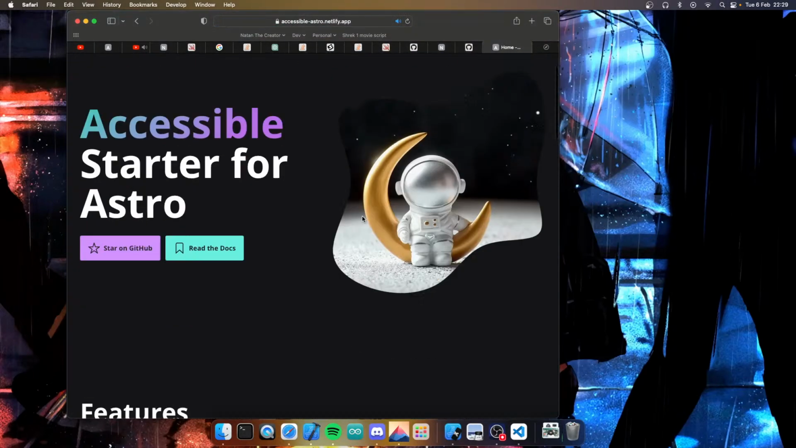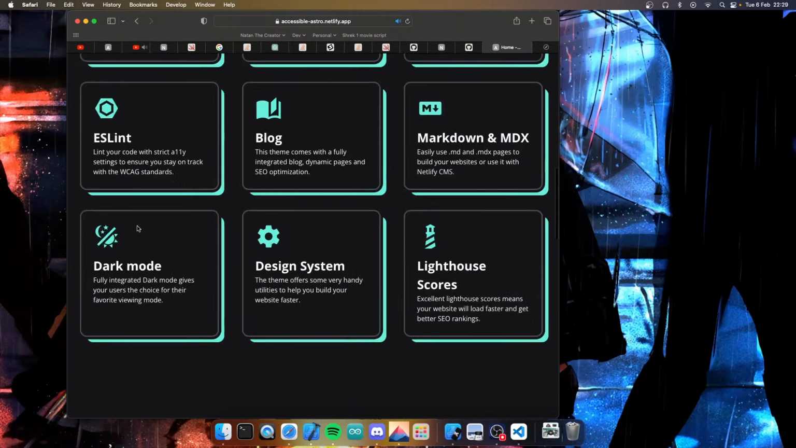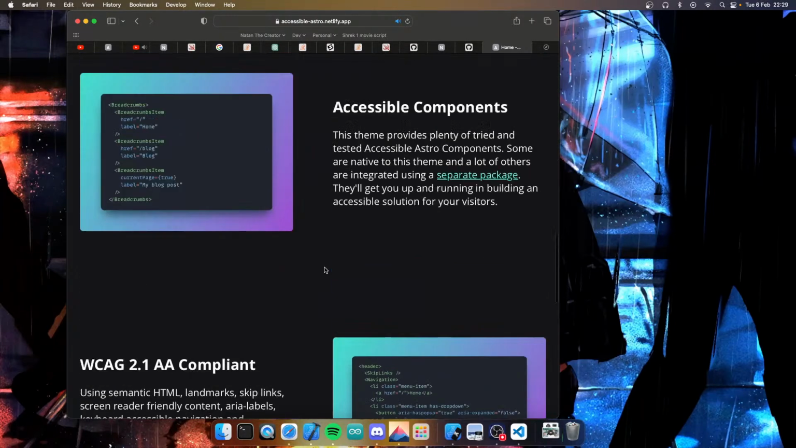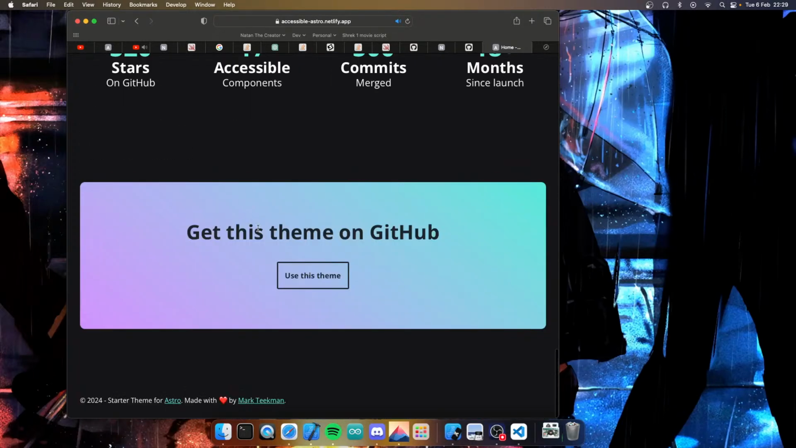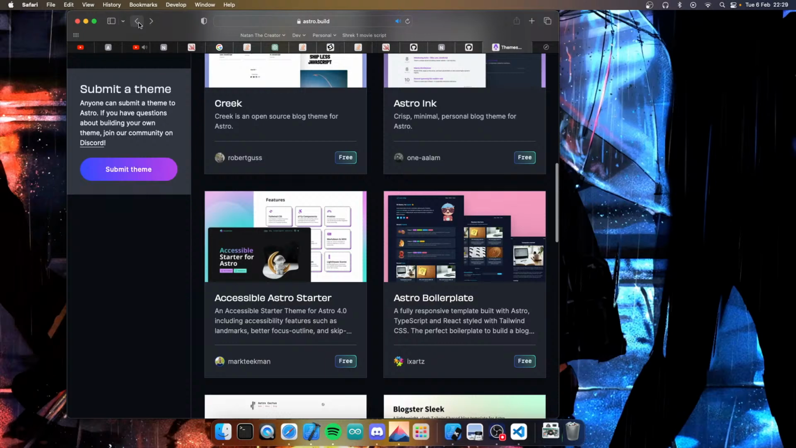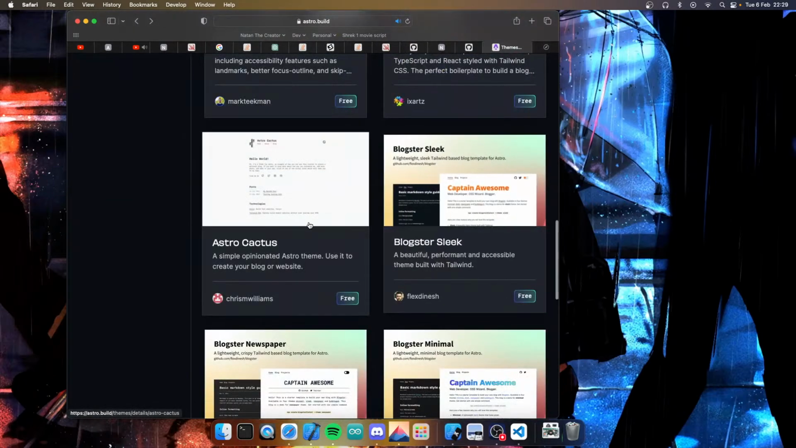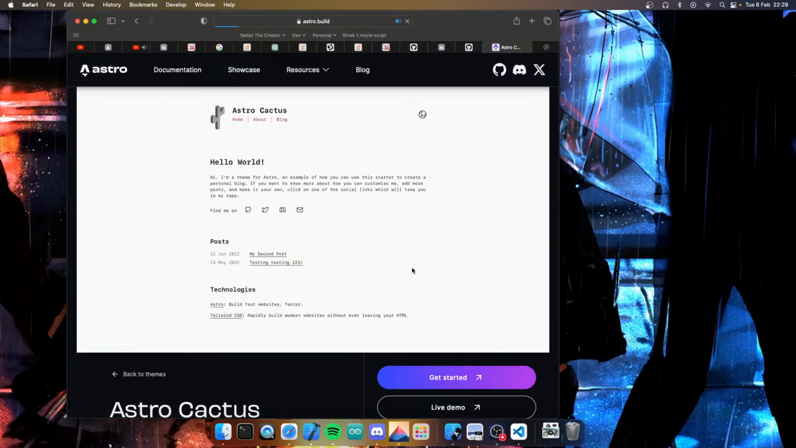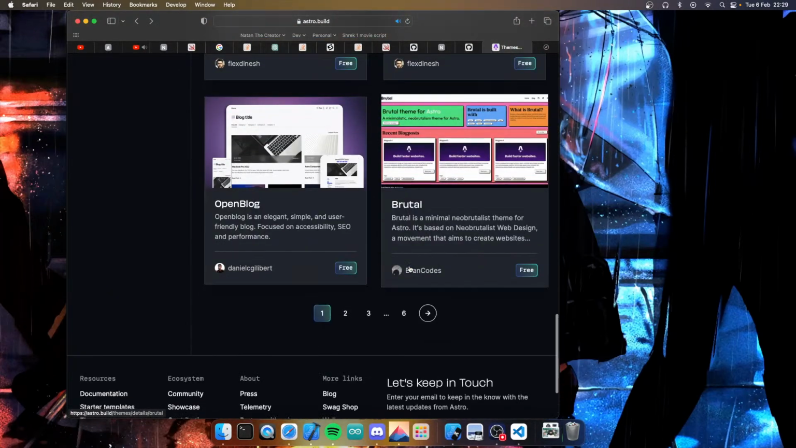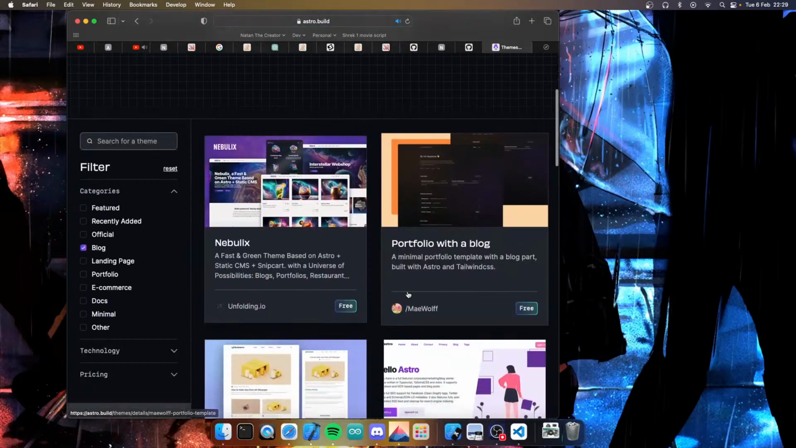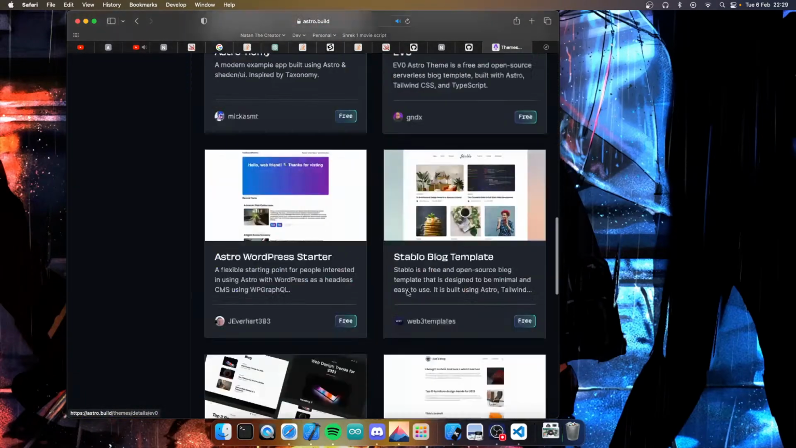Live demo. This is a pretty cool one, because I also want to talk about components and stuff. But yeah, this one's pretty cool. This one's quite plain, and I like it. I like the plain ones. Something about simplicity just speaks to me.